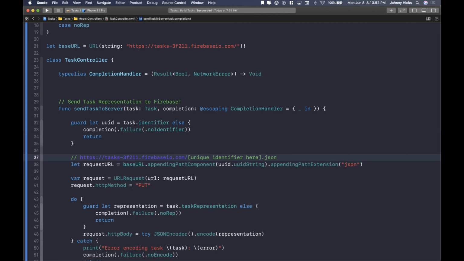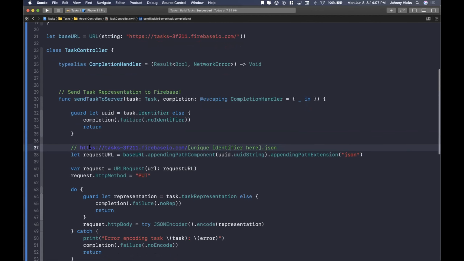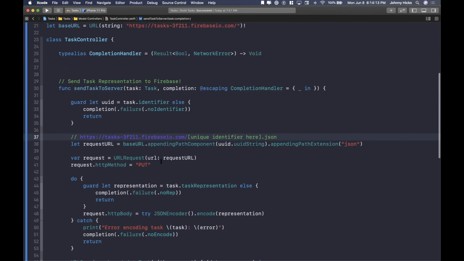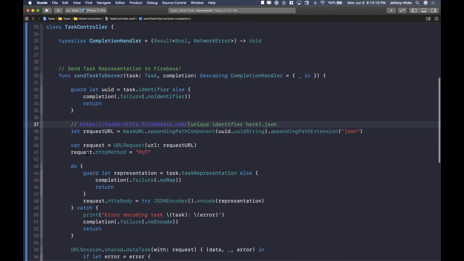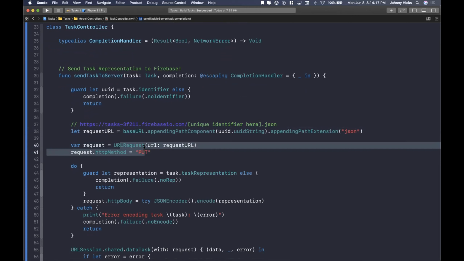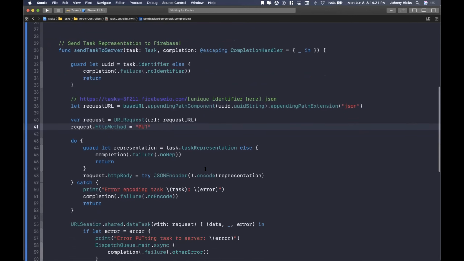So that's the URL that we're trying to build, which is just going to create a new entry in this JSON body of my database, keyed by that unique identifier, okay? So that's our request URL for this given task, so that we can write this specific task to this specific URL using the task's identifier. So we create our request, we set the HTTP method to PUT, okay, because we're putting to our database.